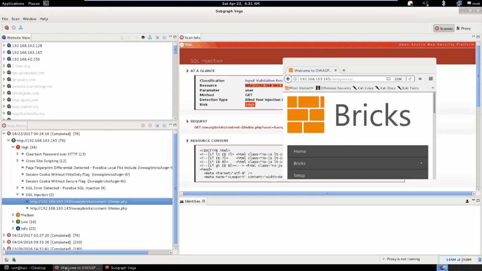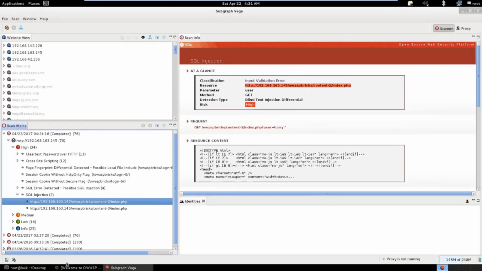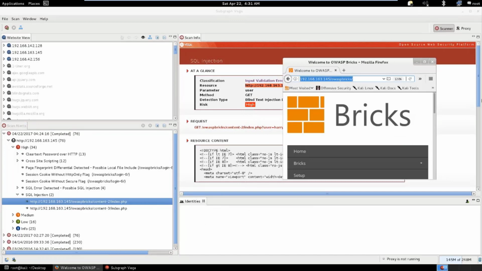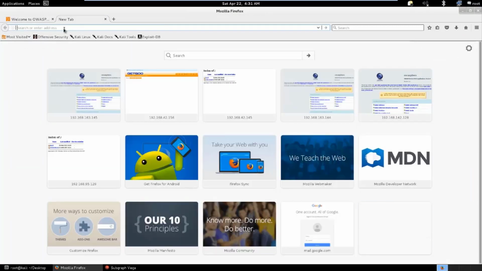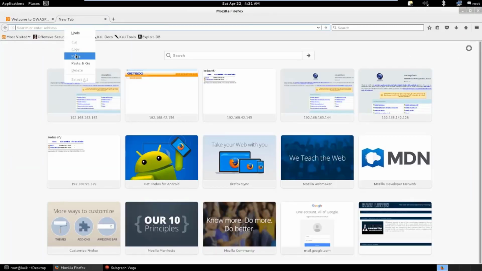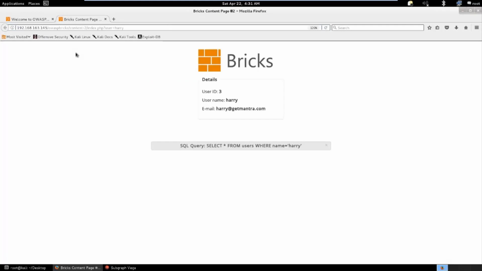It's already open, and I will open a new tab, and this is the infected SQL injection link. This is what you need to be able to get the remaining information.